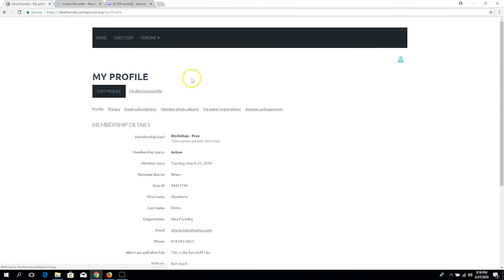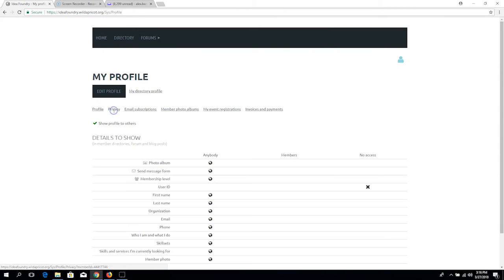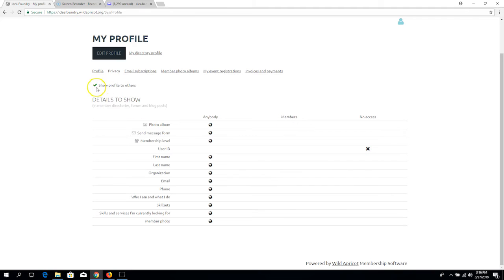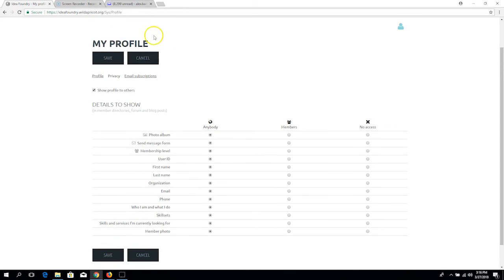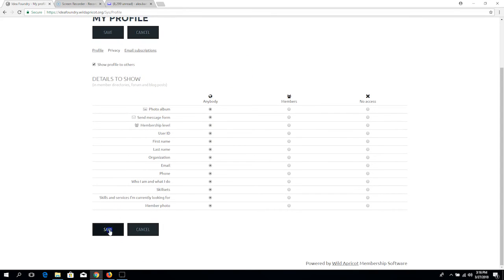So I'm going to click on View Profile again, and there's a privacy option here. If I want, I can edit this, and I can say, yeah, show my photo album to anybody, or no, just members of the Idea Foundry. I can remove the send message form if I don't want people to direct message me. I can hide my email, my phone number, things like that. So there's quite a bit of opportunity to edit what people can see and how they can contact you through this by editing the privacy portion of the profile. Save there.